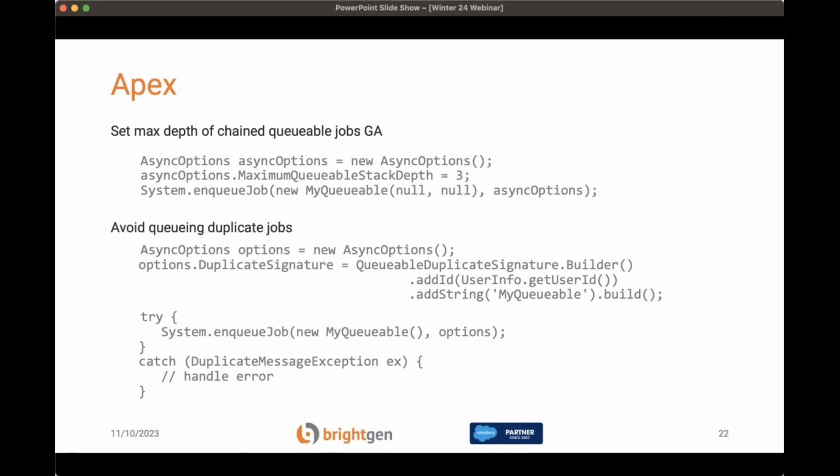A new feature that I really like: avoiding queuing duplicate jobs by generating a unique signature, which you pass through on the options. So when you queue the job, you create your unique signature. You can see here on the options, I've set the duplicate signature value to be my user ID plus the name of my queueable.